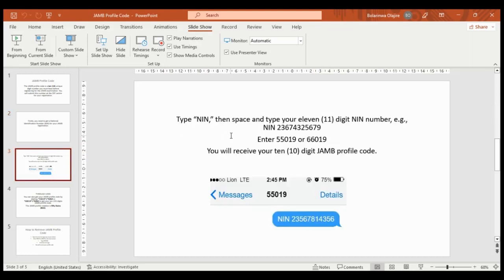Now, after getting your NIN number, the next thing you have to do is take your phone. The SIM that should be in your phone is the SIM you used to register for your NIN. So that is what you are going to use for your JAMB. You will take your phone and go to where you can send a message.